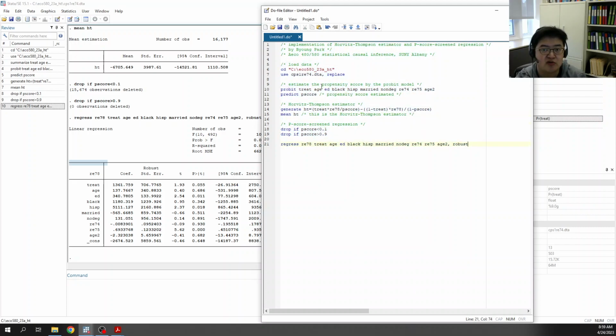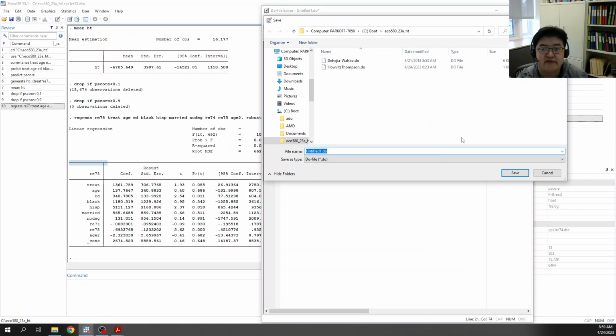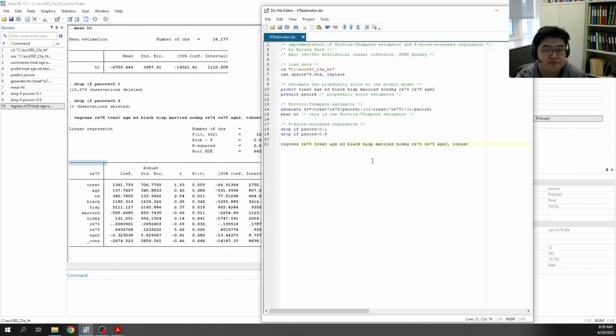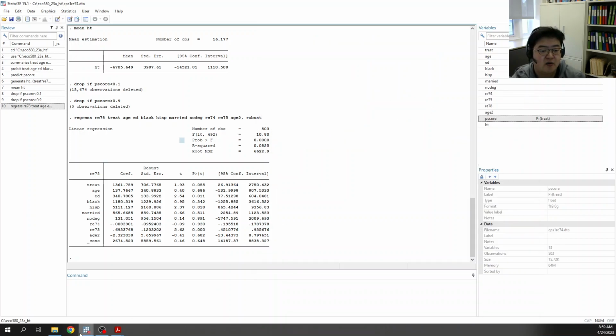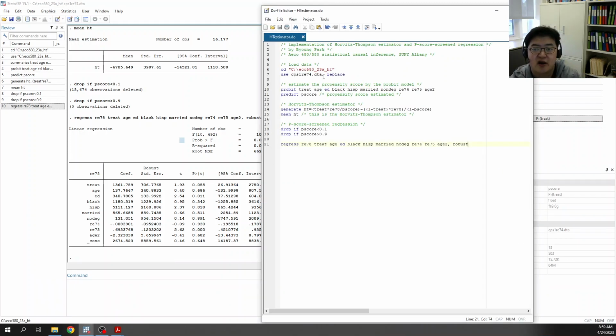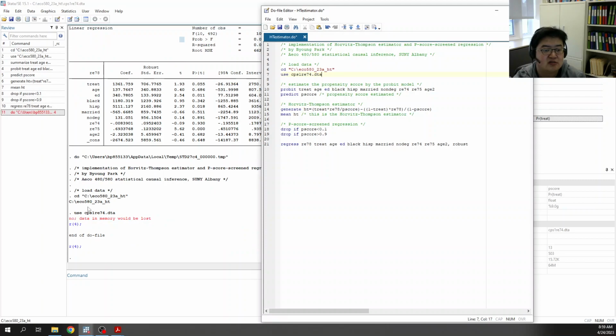So this is what I wanted to show you. Let me save it. Horvitz and Thompson. Actually, already I have it. Estimator, right? So this is what I do. Let me try what happens. First, let me try with the replace option. Replace option and run. So then, as you can see, you get a message: data in memory would be lost.